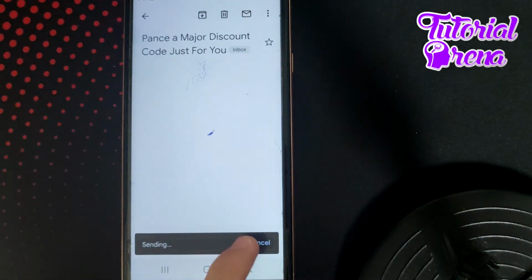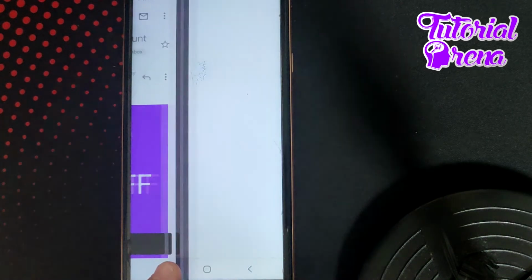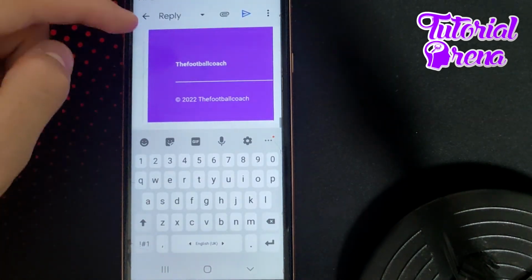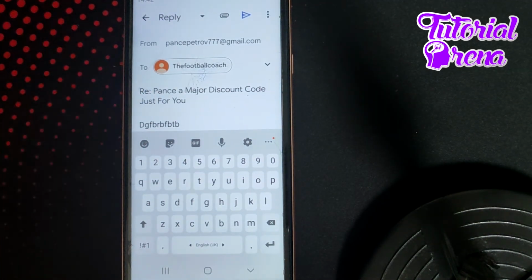If you want to not send it, just go cancel right here. As you can see, the sending has been canceled, and right now, as you can see, we have again the same text with the same mention, but without sending that email.